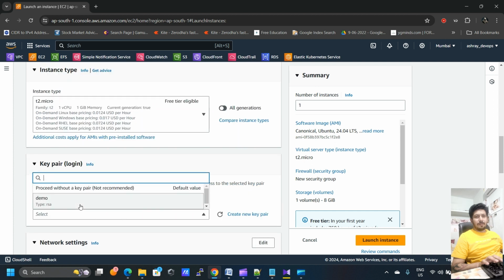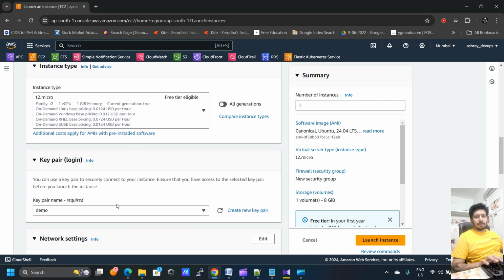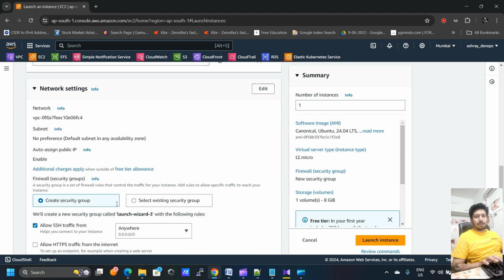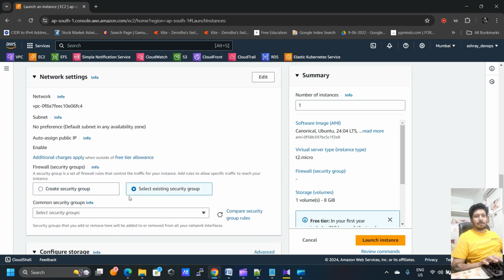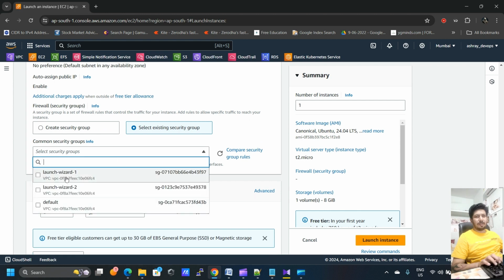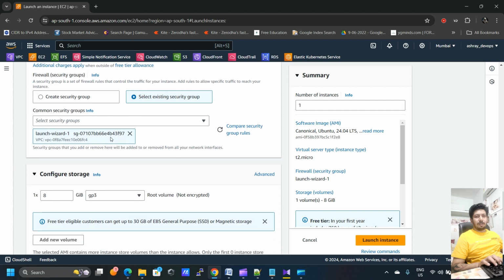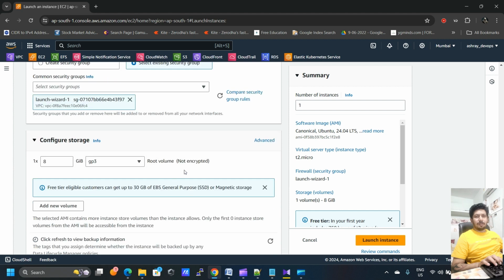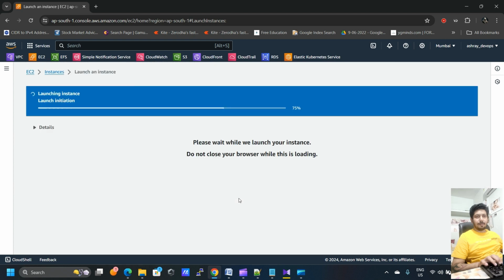Key pair, I already have one with me. Same for the network settings. Security group, I already have one. If you do not have one, you can create one, or you can use the default one, it does not matter. Apart from that, I think there is nothing that needs to be done, so we will click on launch instance. We will wait for the instance to get ready.